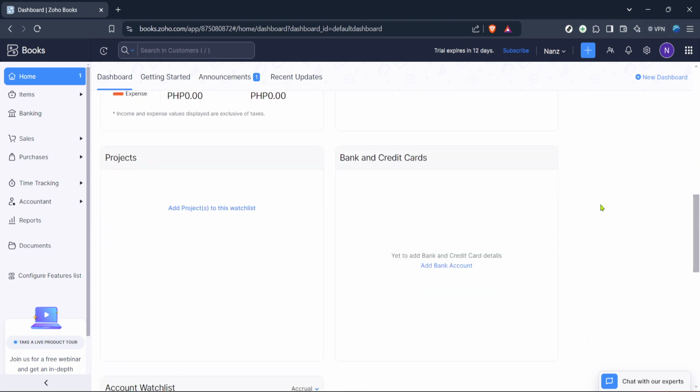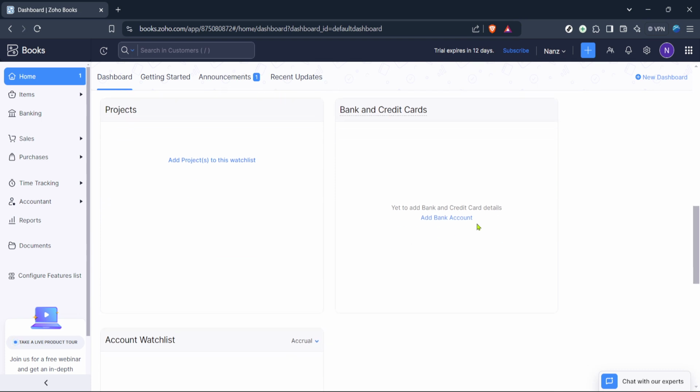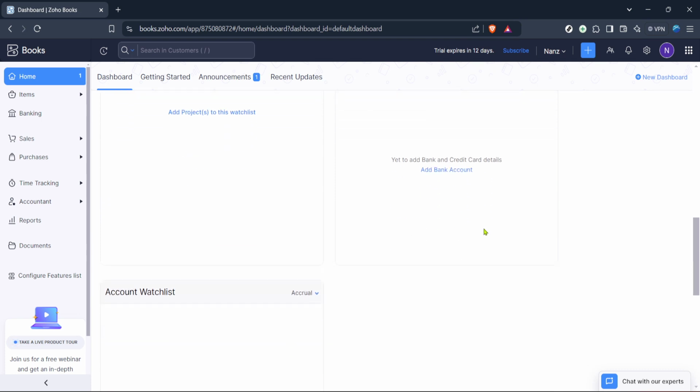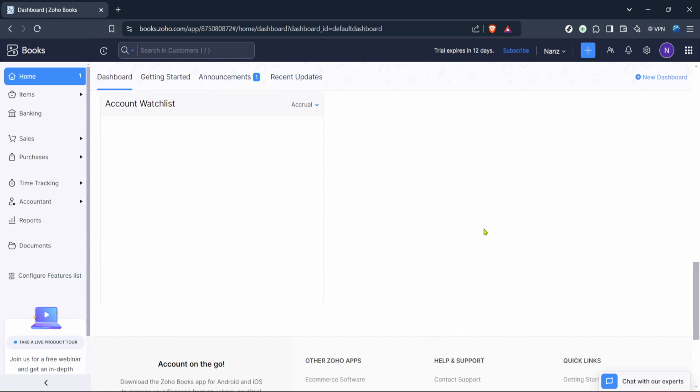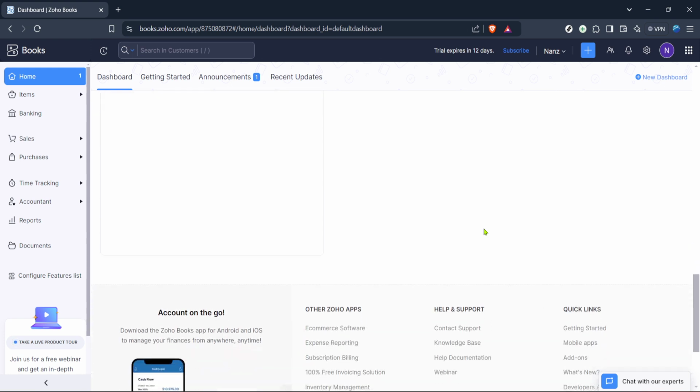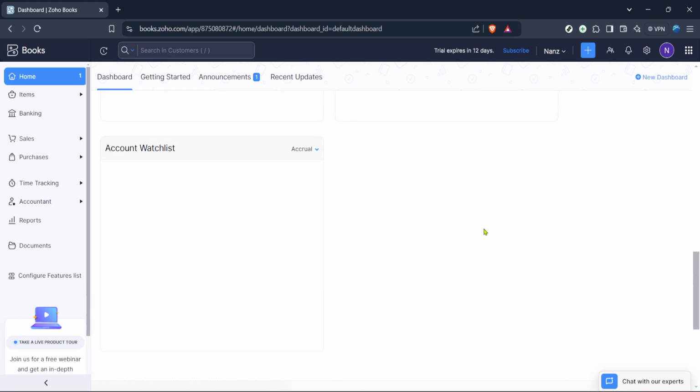Once you're happy with the dashboard layout and the details you've added, the final step is to save your configuration. Saving is crucial, otherwise all your diligent customization efforts might be lost. Look for a save option, usually a button in the customization menu. Give it a click and your settings will be recorded. Now each time you log into Zoho Books, you'll be greeted with a dashboard that reflects the most relevant business information for you. Congratulations! You've just customized your Zoho Books dashboard.